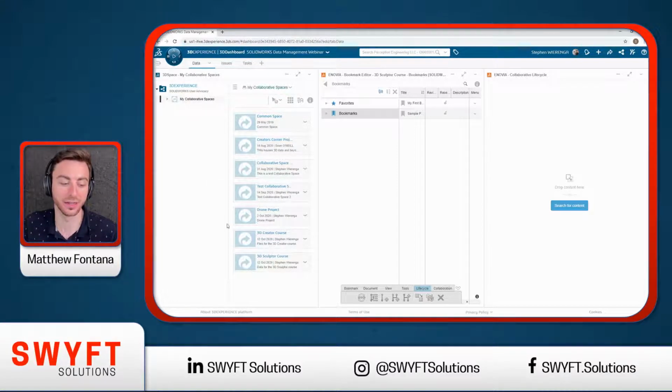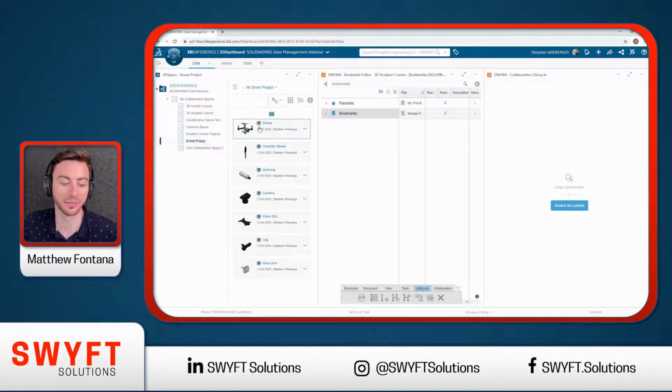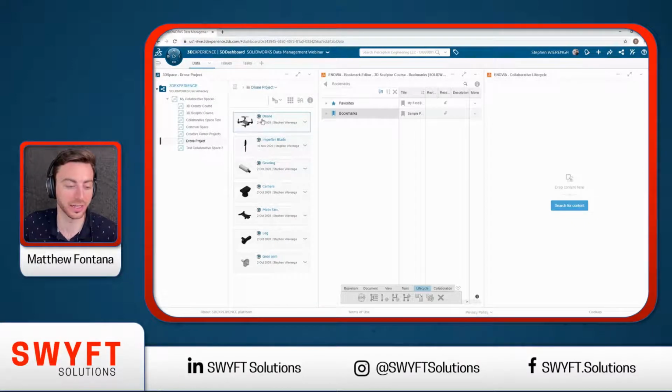Now, this depends on your company policy and how you want to set it up. So it's a bit customizable in that aspect. But I've created one here called Drone Project, and inside you can see that I have a drone assembly and all of the components are contained within it. Now, if you contained hundreds and hundreds of project data within this one collaborative space, you might be thinking it could be hard to find, and that's where the search capability of 3D Experience comes in.